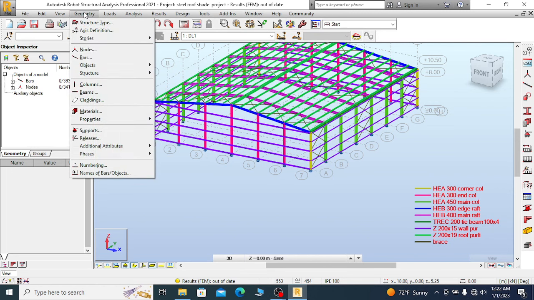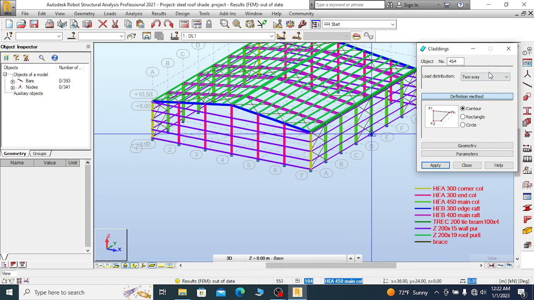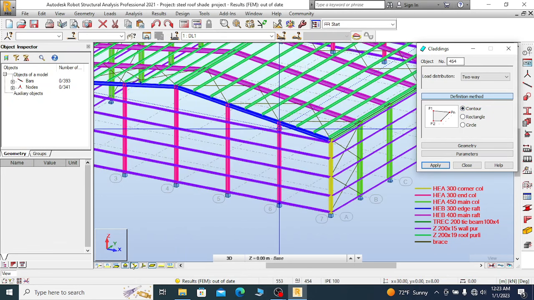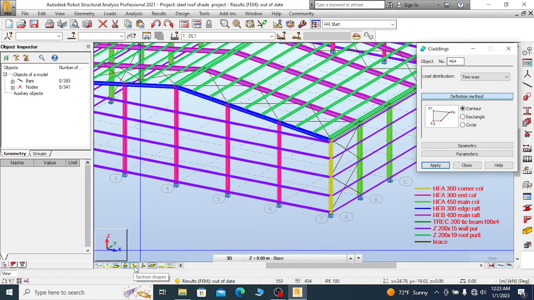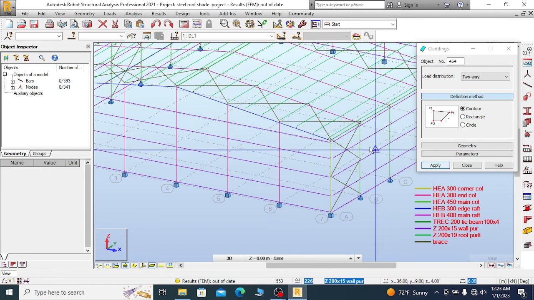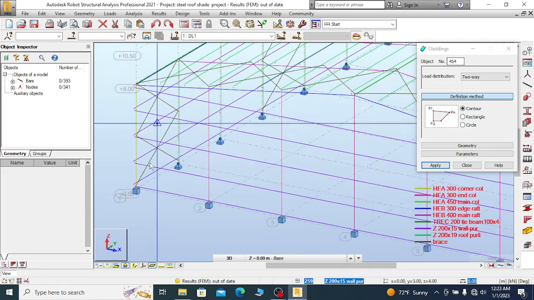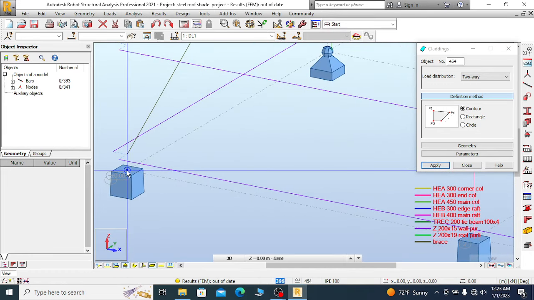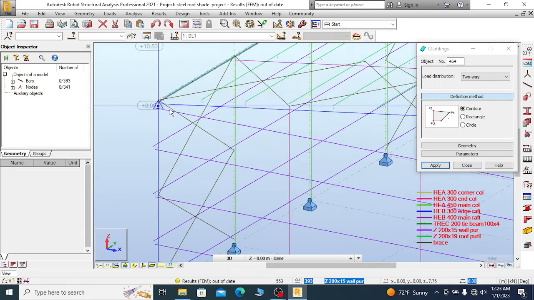Just to do this, you go to the geometry, enter cladding, and then I need to apply the rectangular cladding on the roof side and also the contour cladding to the gable side. So first I will apply the contour cladding. For simplicity, I will switch off the steel shaft just like this. So first, let me start here. You have to be careful while clicking the inner parts of the member.